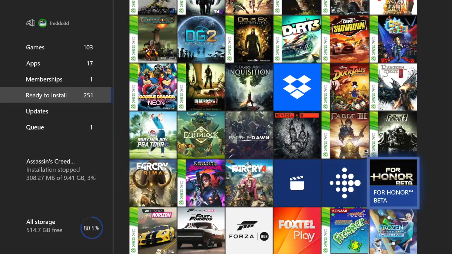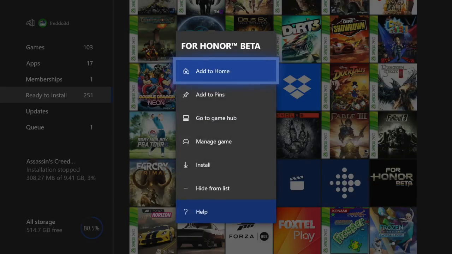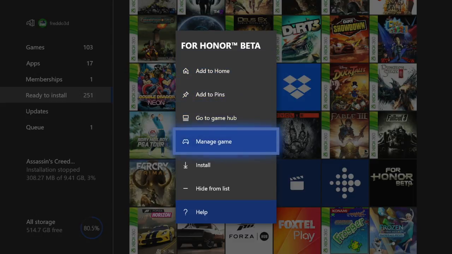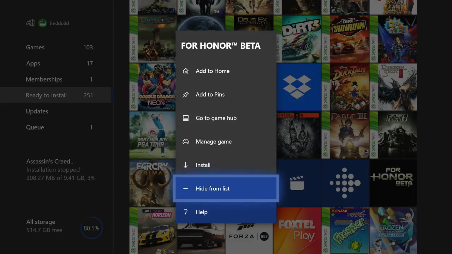So all you have to do is go to the game that you want to hide, and then click the, I guess it's called the hamburger button, but the start button as it used to be called, and up comes a bunch of options. So you can add to home, add to pins, go to game hub, manage the game, install, or this one here, which is hide from the list. And that's exactly what we want to do. So now that we've highlighted that, we're just going to click the A button.